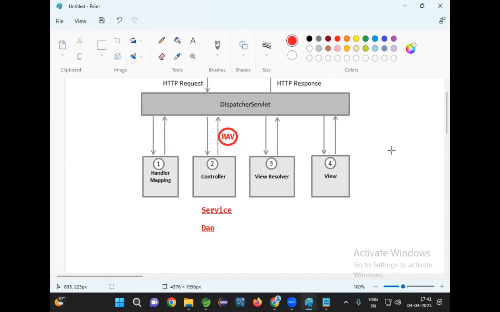Got it? In this diagram, observe, we no need to develop dispatcher servlet. It is already provided by the framework. Do we need to develop the dispatcher, or it is already provided by the web MVC? Already provided by web MVC. We no need to develop a handler mapper. That is also already given by the web MVC. We need to develop controller. Take the request, give the model and view.